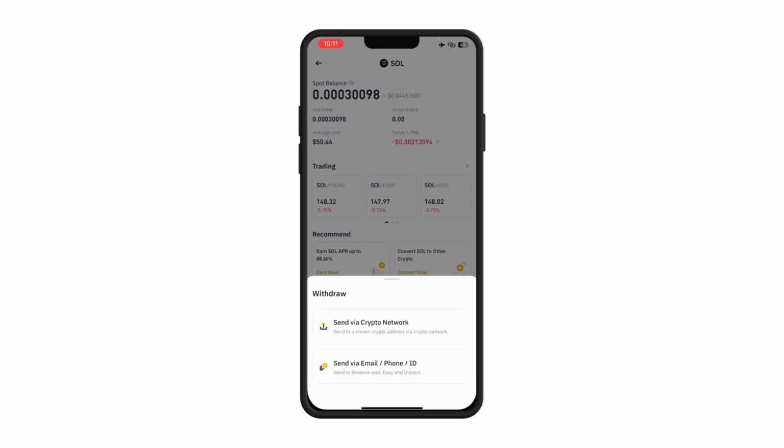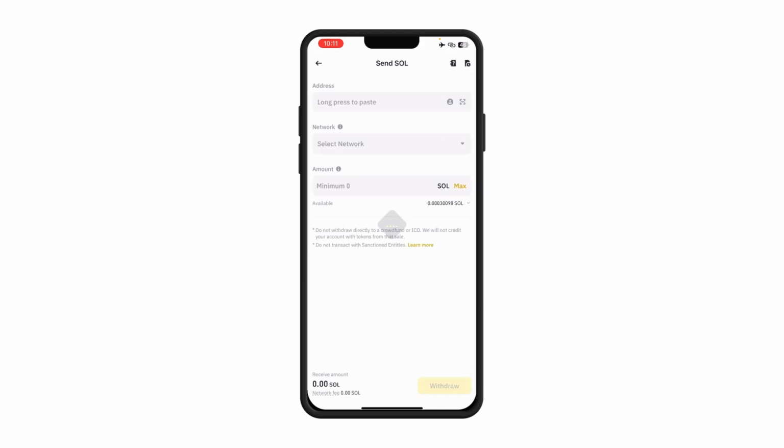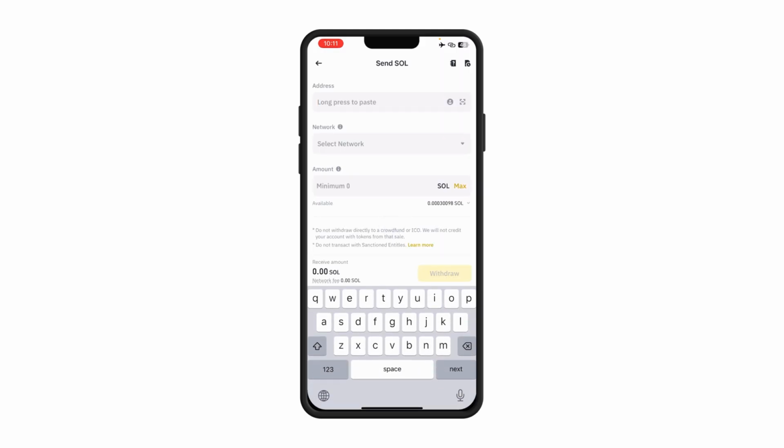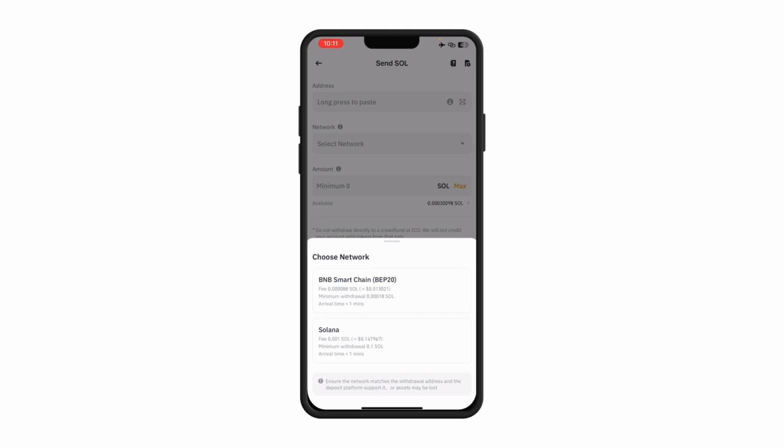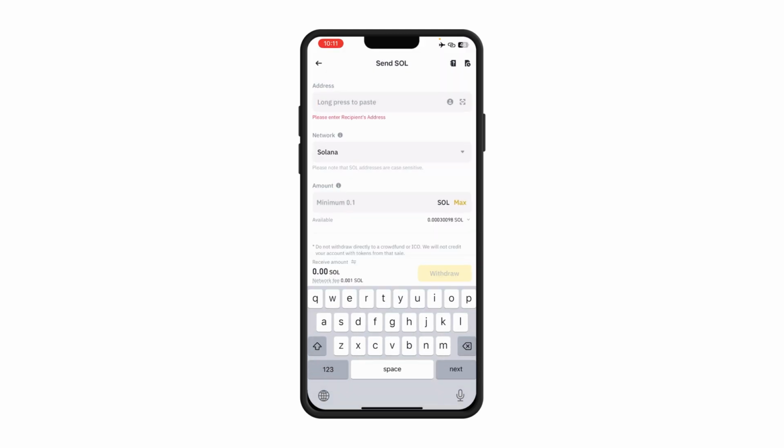Binance, click on Withdraw, click on this. Now paste that wallet address here, right? If you paste it here, click on Network, select Solana, then choose the amount of SOL you want to send, right? So once you're done, click on Withdraw.